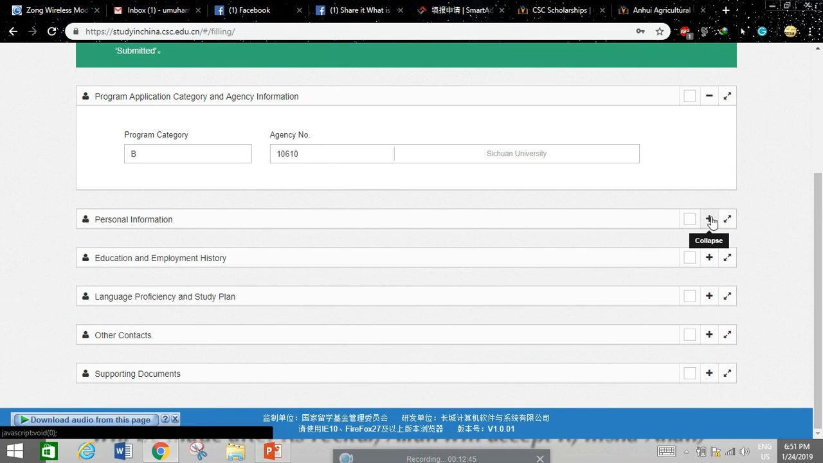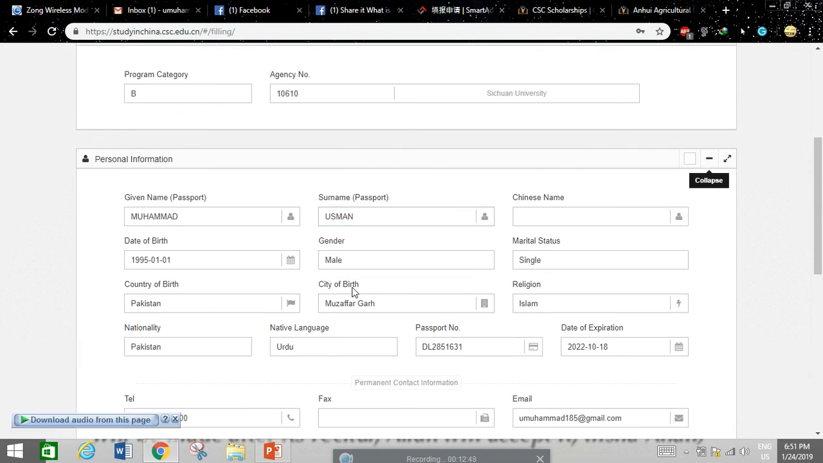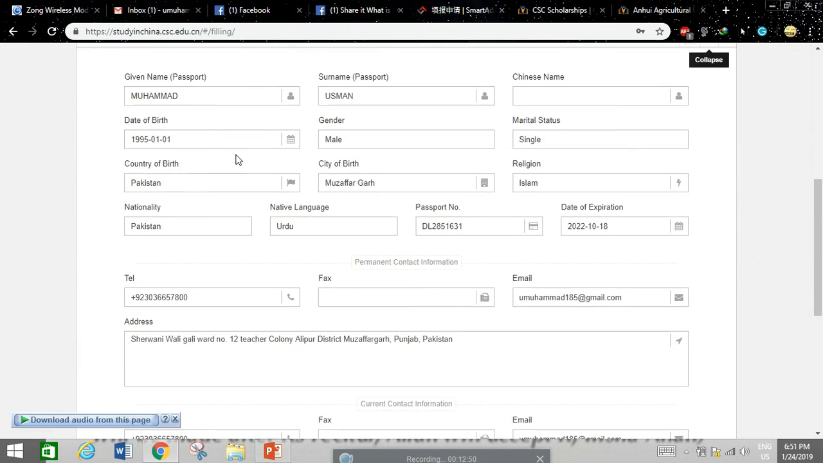When you click on the plus sign, your information will be in front of you, like given name Muhammad Usman, surname Muhammad Usman. Write your name here as it is mentioned on your passport or identity card. Chinese name, you don't have a Chinese name.